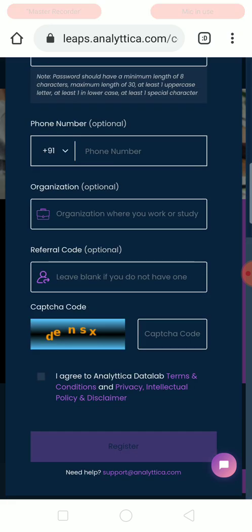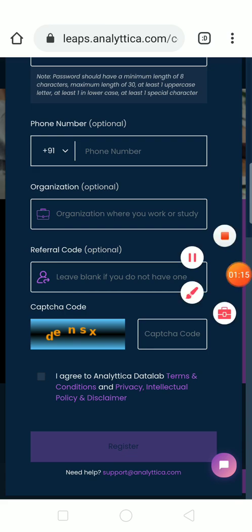So I'll quickly enter everything, and I'll get back to you with the final procedure: how to verify your email, and after that how to enroll for the course. That's the most important part, the enrollment part, right? I'll show you everything.